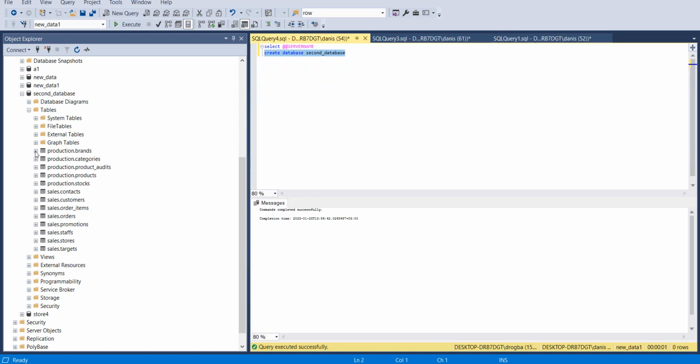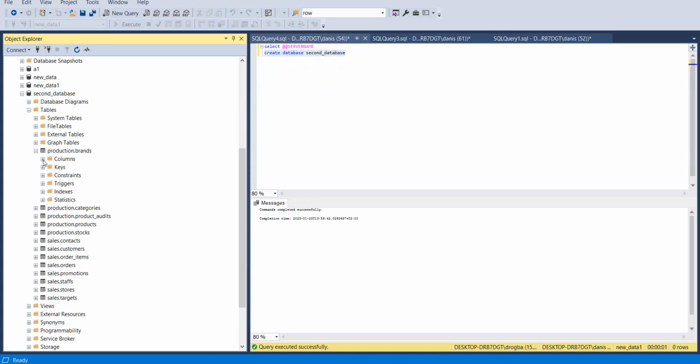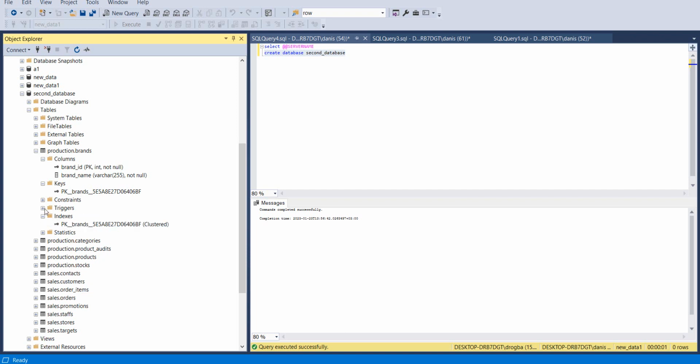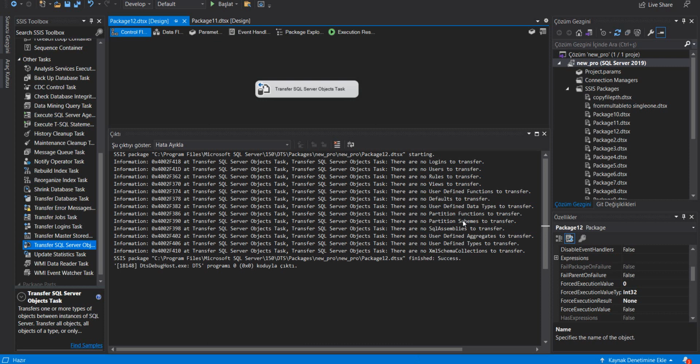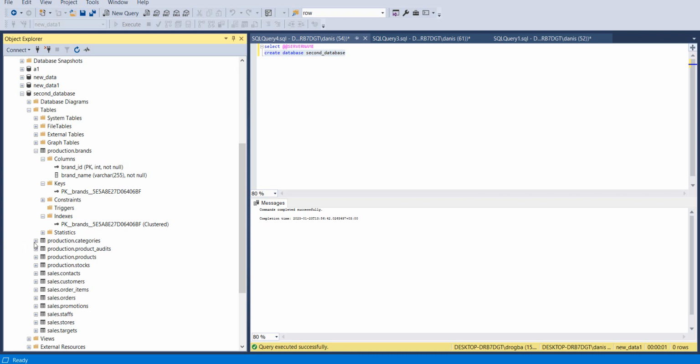So let's open it, and columns. See, keys. I have primary key. I have indexes. I don't have triggers. Why? Just come here, and I think we didn't copy triggers. So that's why we don't have triggers and views. There are no views and rules. Just come here and see if we have rules.